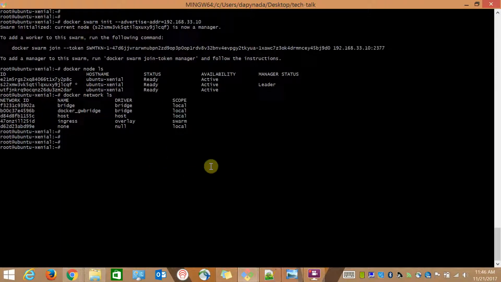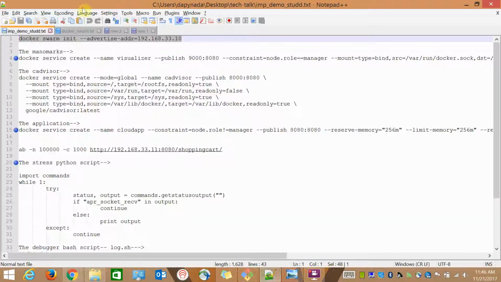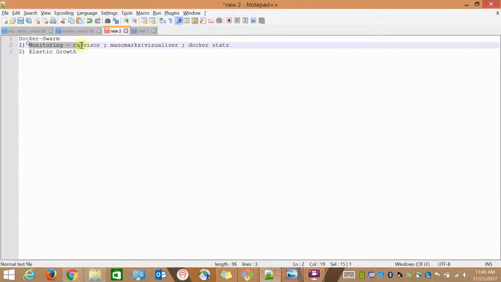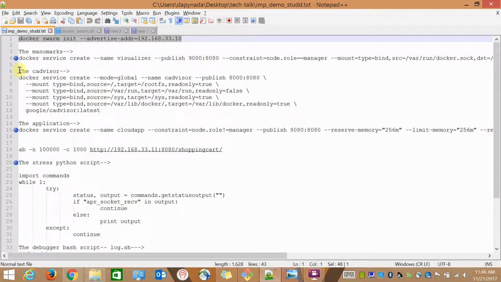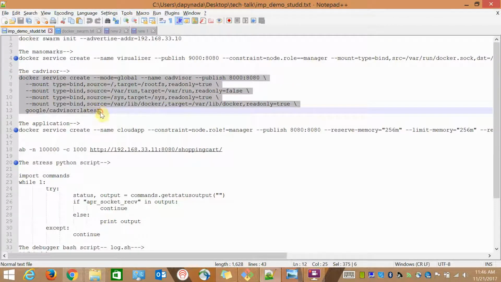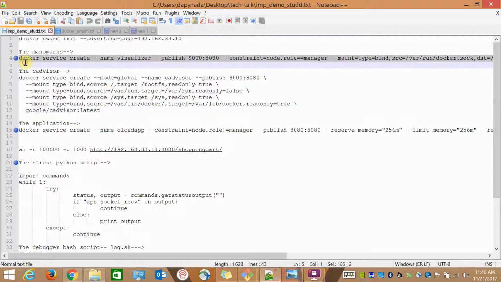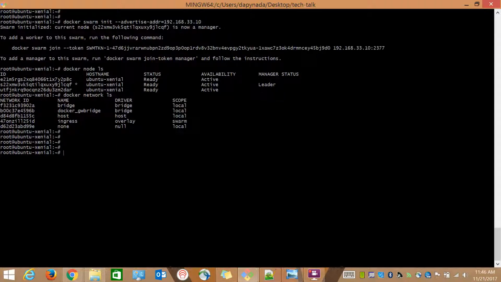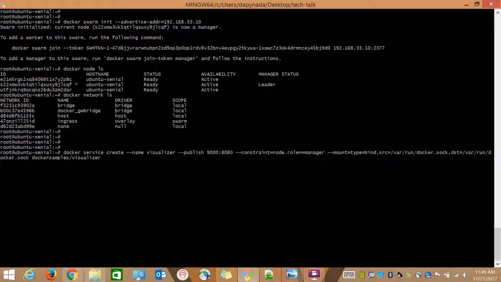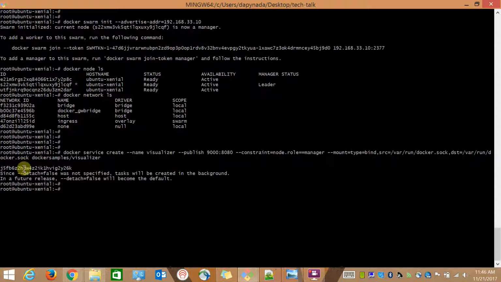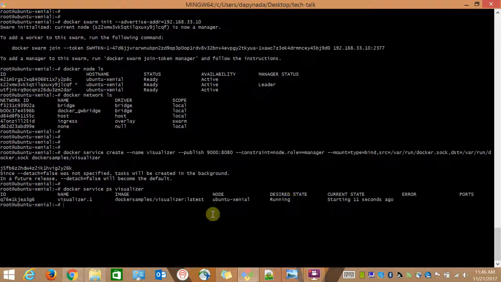Okay, now to get to the first aspect of our tutorial, which is the monitoring. Let me launch the CAdvisor monitoring tool. Let me launch the Manomax monitoring tool. I shall explain the advantages and disadvantages of both. So this has been launched. Now if I do docker service ps visualizer, so I've called it visualizer, it is running, and it's on port 9000.